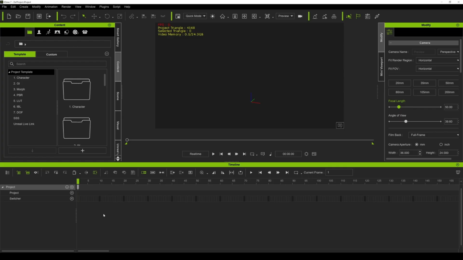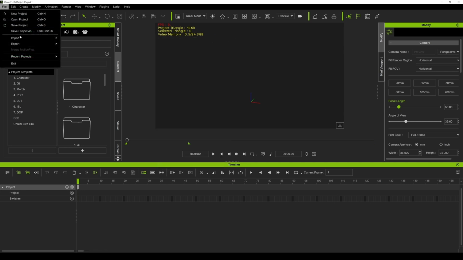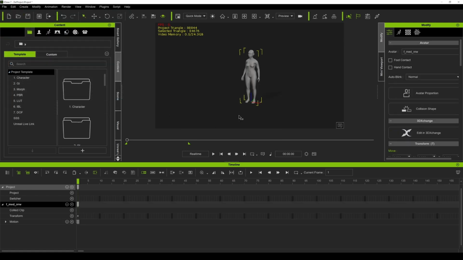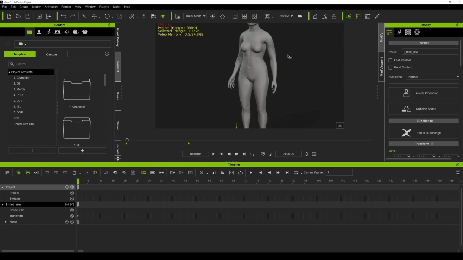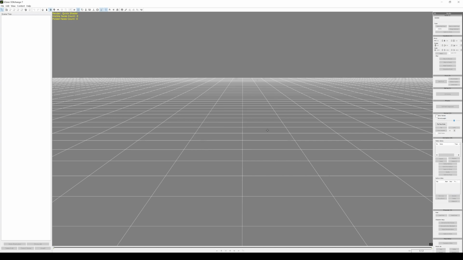Okay, so we have iClone open now. Let's go ahead and change the total frames here, because by default it's only 1800. Then I'm going to import one of those. For this one, we're going to do female, normal weight, open. You can see it's right here. Now in the Reallusion Hub, we're going to open the 3D Exchange. Okay, so now we have 3D Exchange up.